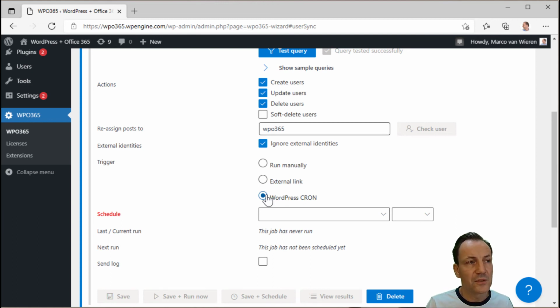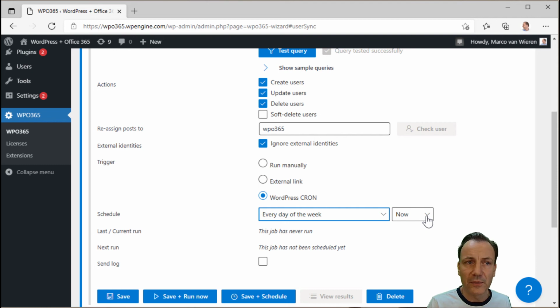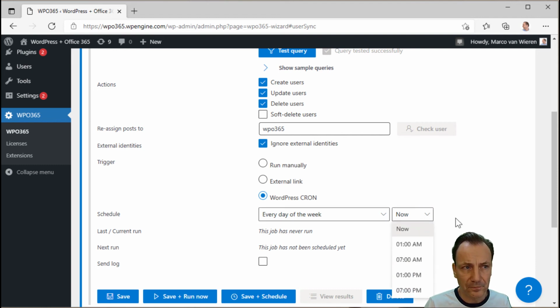So by compensating for this, by working around this shortcoming, you can then create a schedule and you can say, I want to run it every day of the week or once a week, and then you can choose a day of the week. And then you can say, I want to run it now, or I want to run it always at a given time.